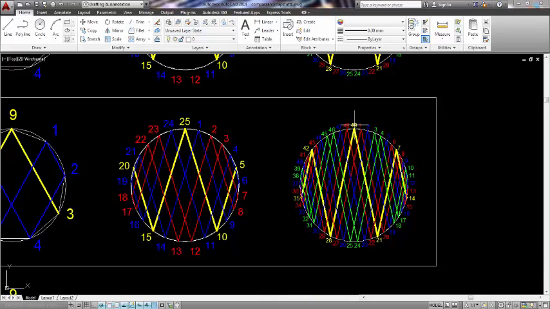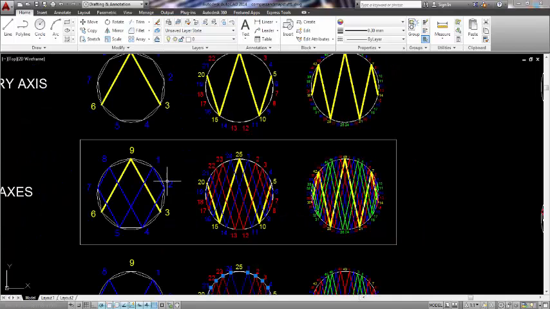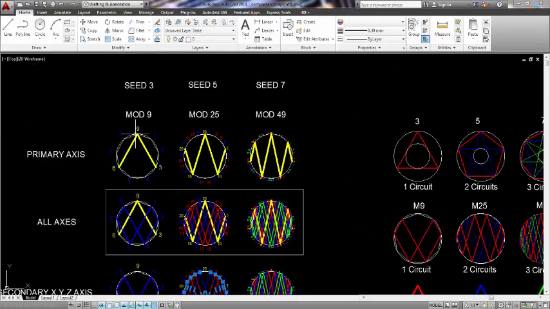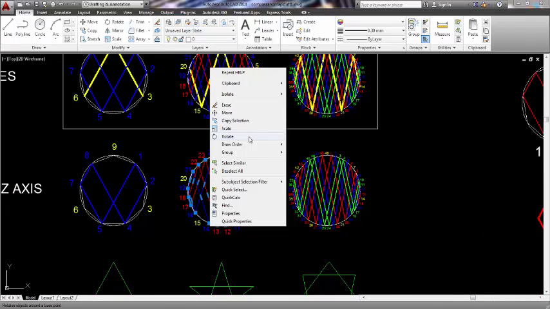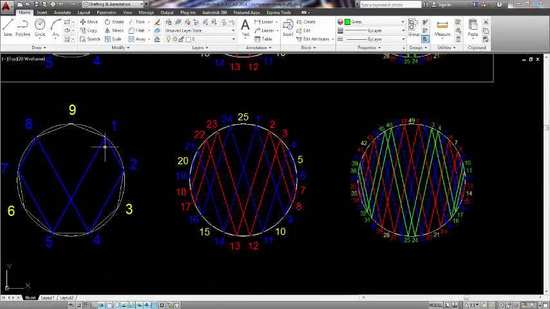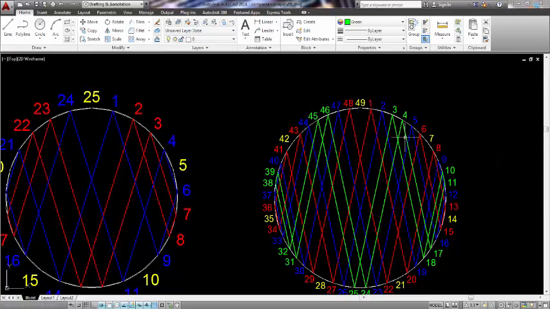Say modular 49, you've got another one. So it's gone from one possible circuit to two possible circuits. Here are the actual straight circuits. So there's just one circuit possibility, two circuit possibilities. Now there are three circuit possibilities here: red, blue, and green.